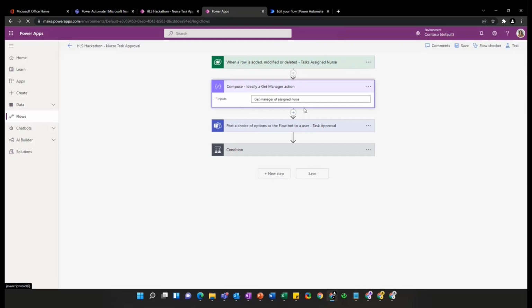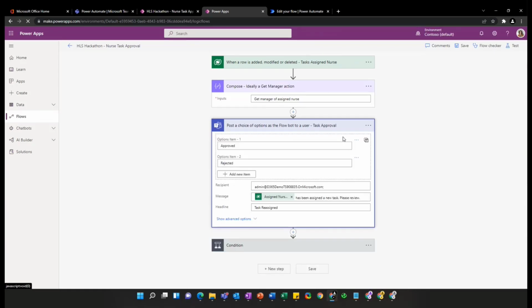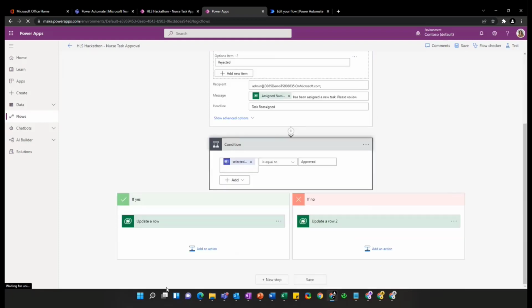Then we get the manager of the assigned nurse. We post that approval to Teams as a bot, or as a flow bot, I guess. Then there's just a simple condition: based on approved or rejected, we update the row accordingly based on the input from the manager, to make sure that we can offload that. And obviously, if we go to the next level, the manager might have options to approve but reassign. Maybe we don't want to have Sarah dump everything on Molly, so the manager could distribute or triage those things in that nature.